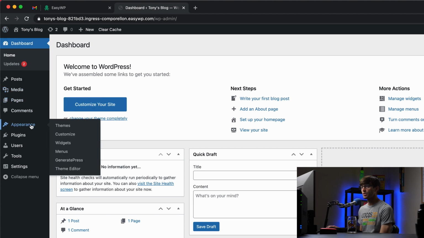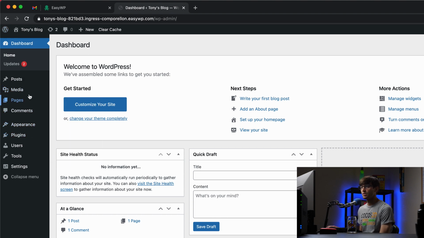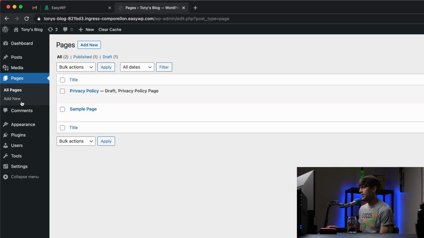What I want to do is show you how to make a new page and a new blog post. So let's make a new page. Let's go into the pages section. Right now we have a sample page and a privacy policy page. This one is just a draft. This one is a published page. What I want to do is make a home page.